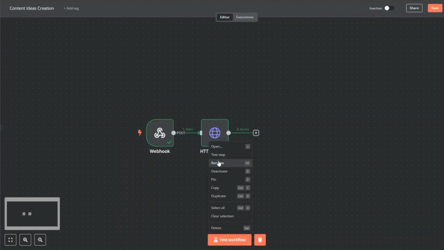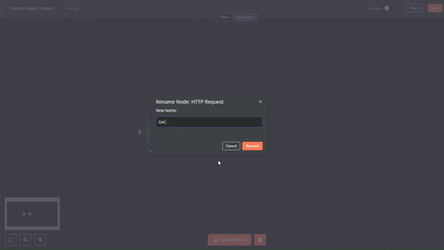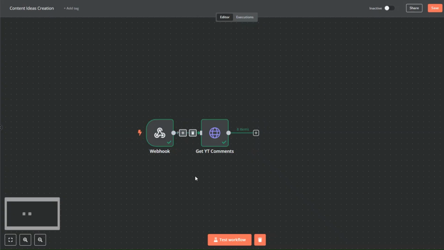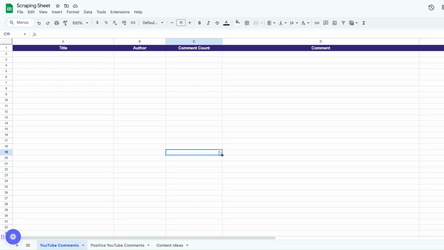I'm going to rename this to get YouTube comments, and click on rename. Now after we've got our YouTube comments, we can add the comments to our spreadsheet. On Google Sheets, I've created a spreadsheet that I've renamed to scraping sheet, and then I've renamed this sheet to YouTube comments. This is the sheet that we're going to add our comments to.